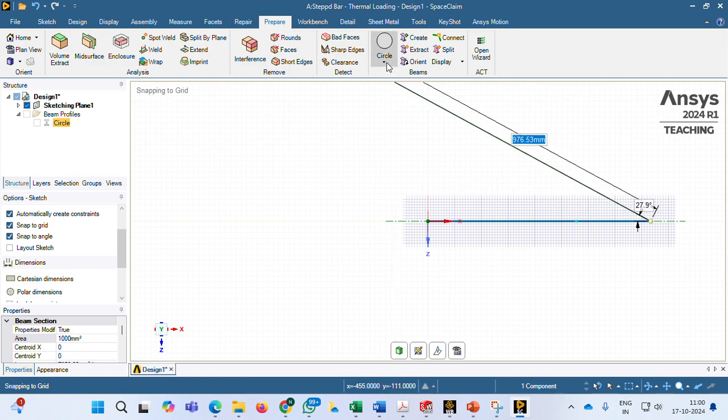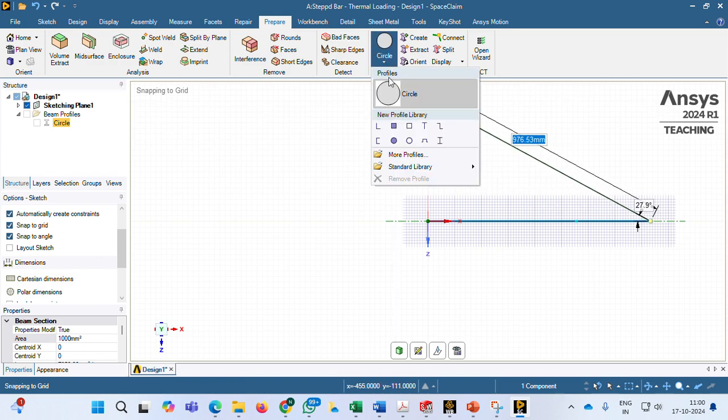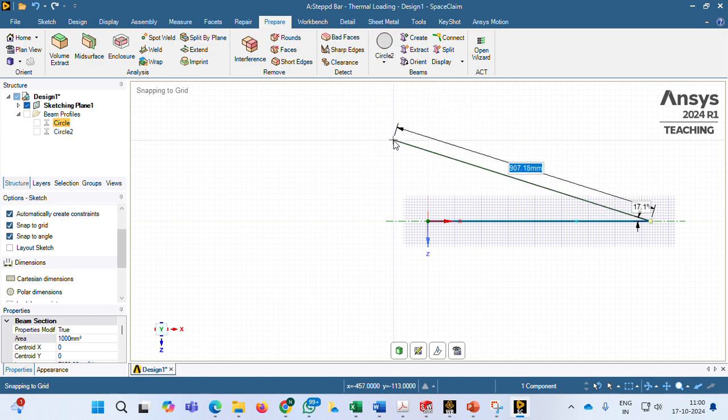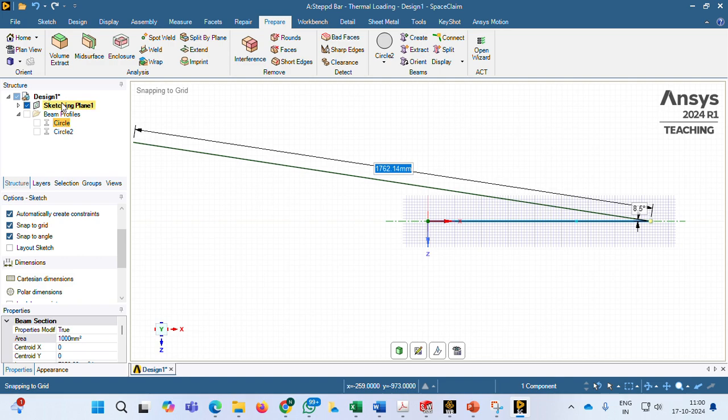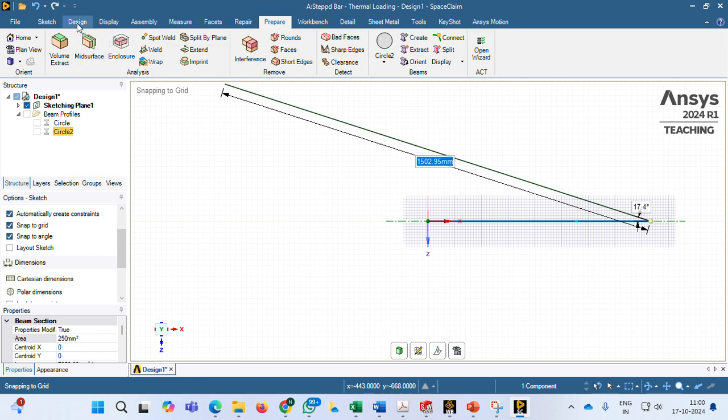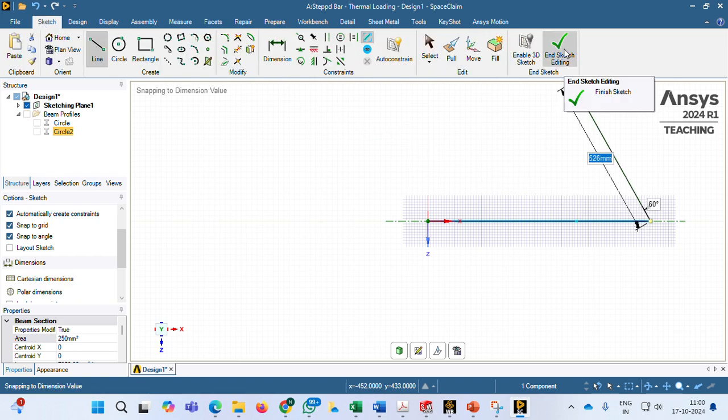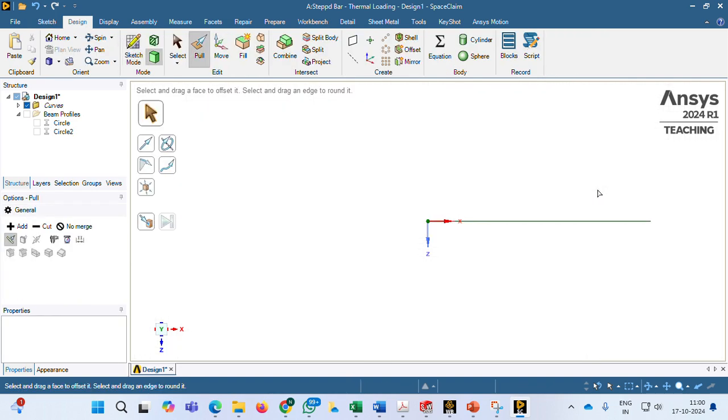Next, again go for circle and choose one more circle. So circle 2 will be added under this tree. Change this area to 250. Okay, again go back to sketch and end sketch editing. So 2 circle cross sections have been added successfully.